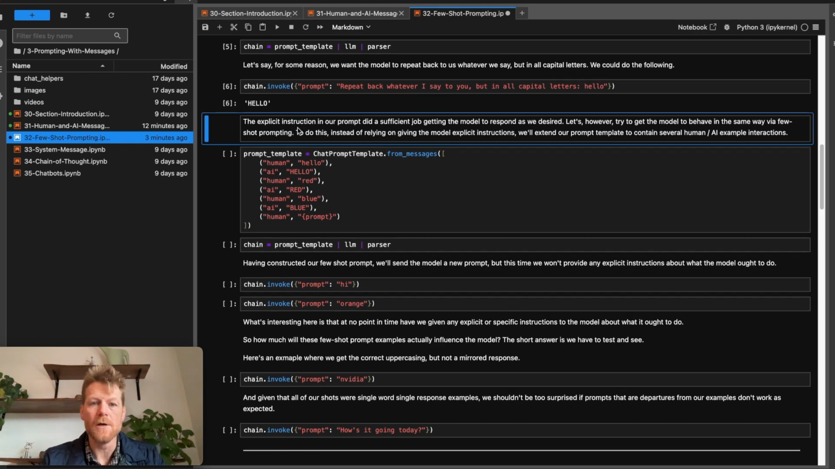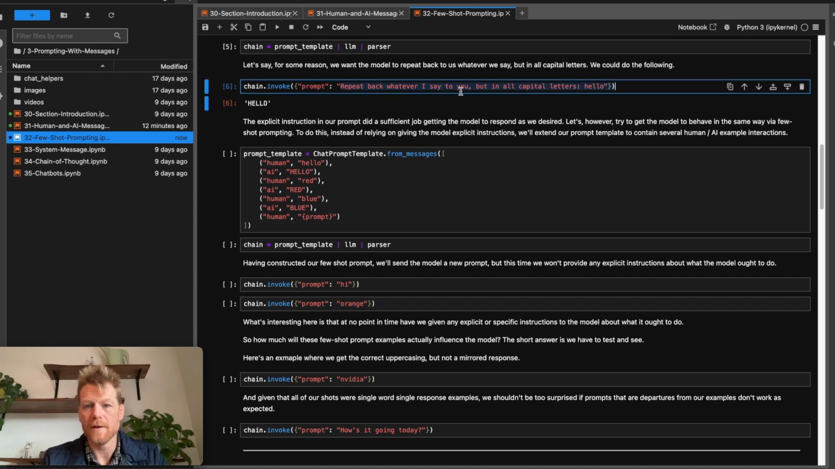Okay, so the explicit instruction in our prompt. We've learned to be specific in our prompts. We've done that here, and it looks to us, given our goal, that the explicit instruction in our prompt did a sufficient job getting the model to respond as we desired. Let's, however, for the sake of exploring the technique, try to get the model to behave in the same way, but this time via few shot prompting, which we're going to show an actual example of now.